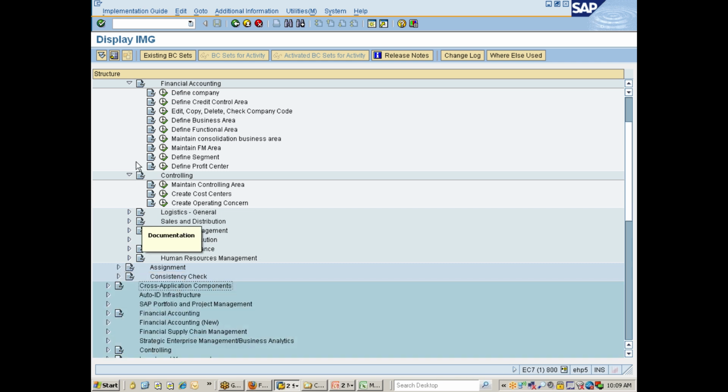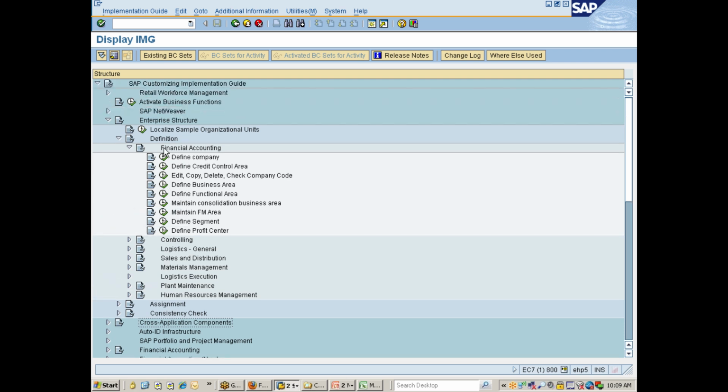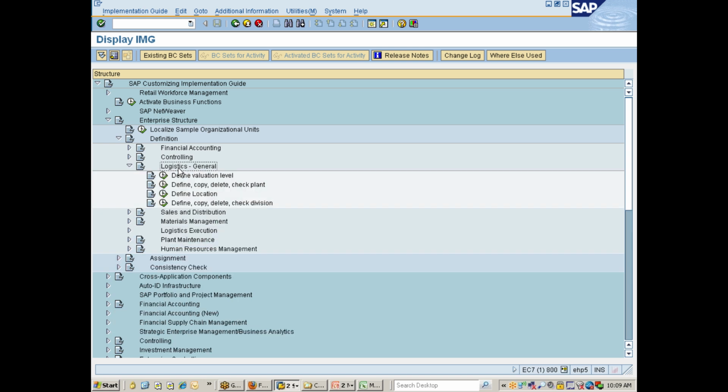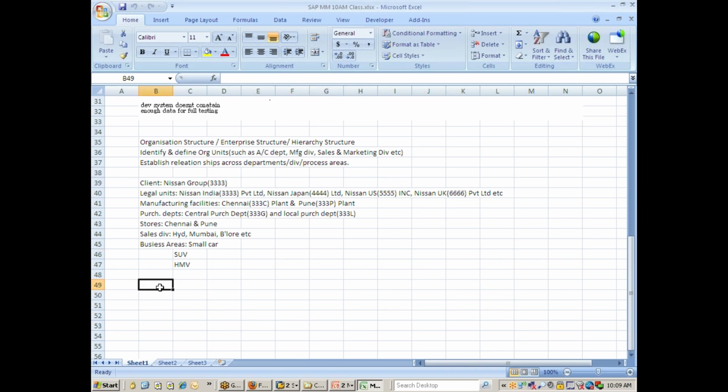Okay, I will once again go to the definition section, where I have completed the financial accounting and controlling, and now let me go with logistics general, where your plant would be there. Okay, so here there will be two things which you have to work with. The first thing is called define valuation level. Okay, so here is an interview question. The question would be, what is valuation level? What levels are possible?